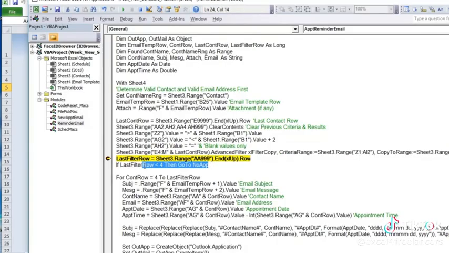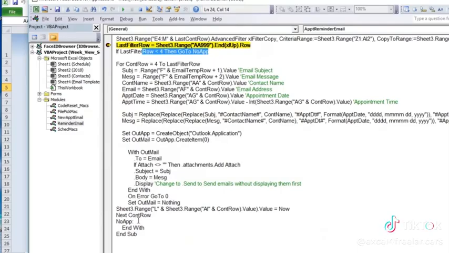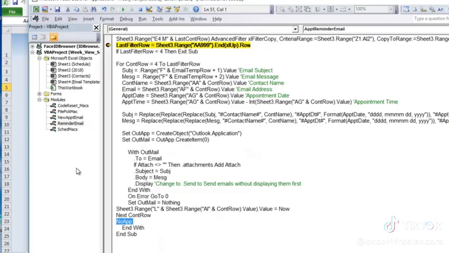And now we're saying if the last row is less than 4, then go to no appointment. Basically what that's going to do is skip all the way to the end and exit. We could also just change this to exit as well. That would be just as easy. Exit sub. Okay, we can do that just as easily, and then we can get rid of that. Both ways work just fine.